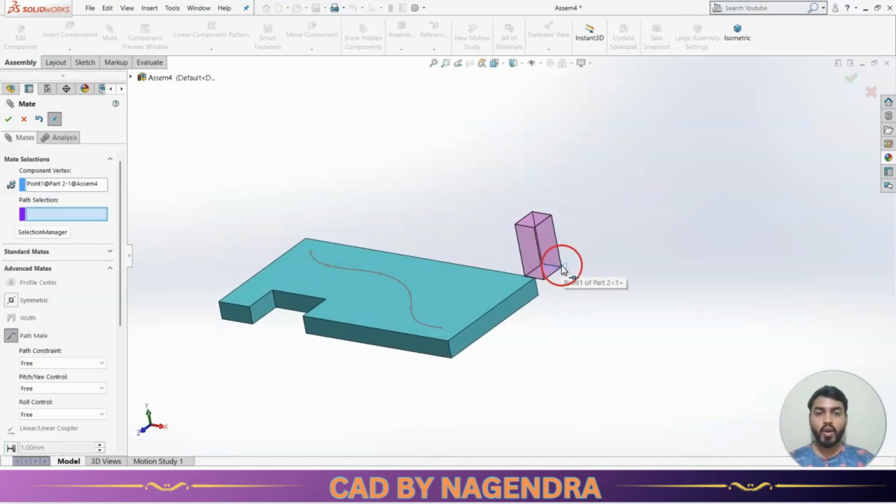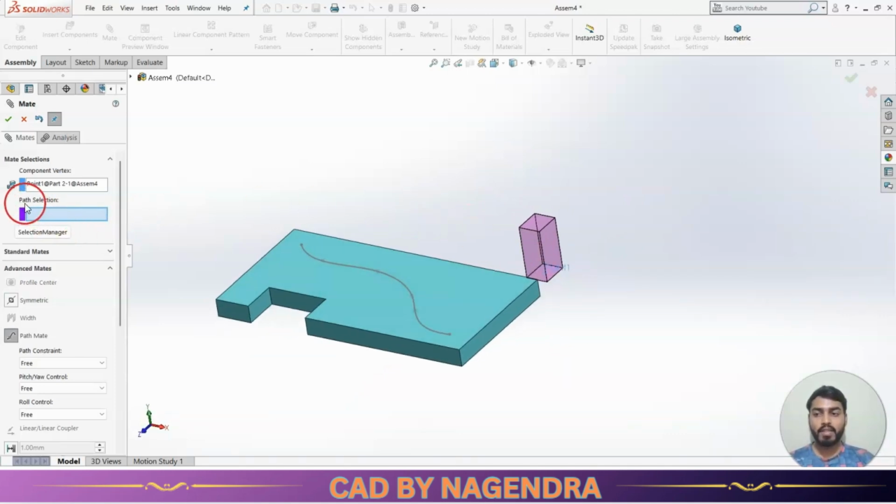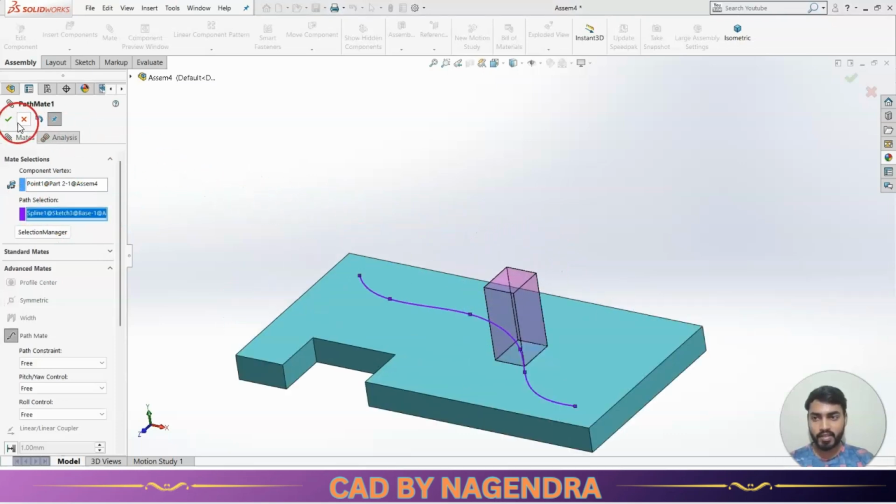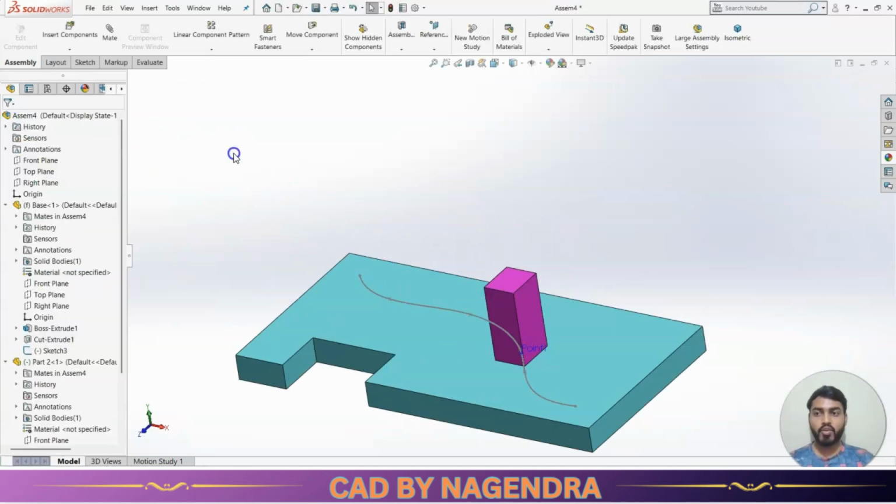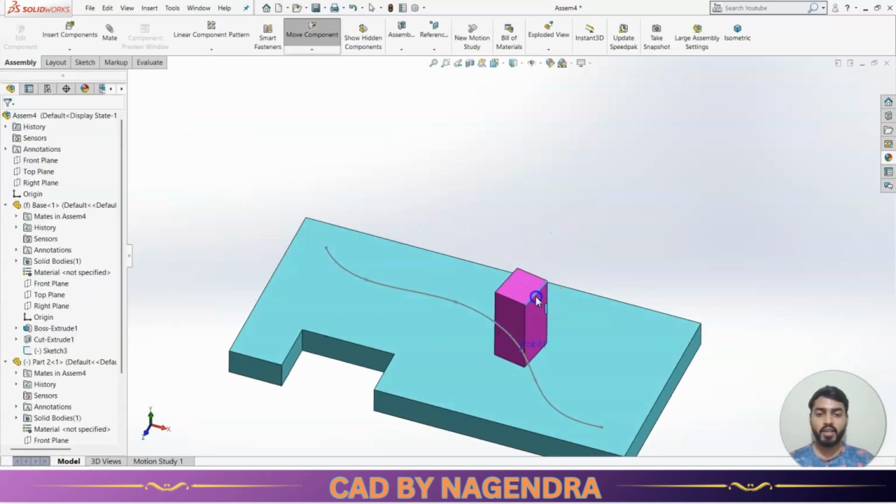Then that point should travel along this path. So this is the path, right? I'll select this path. And if I say OK, and try to move this block, you can see it will move only with reference to that path. Like this, up to that end only it will move. More than that it won't move, less than that also it won't move. Like that we can use this path mate.